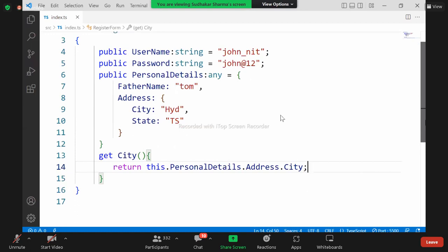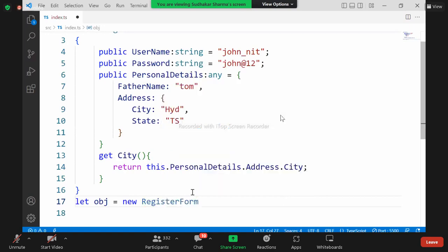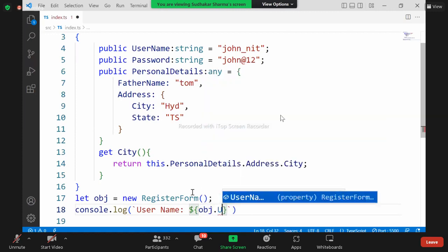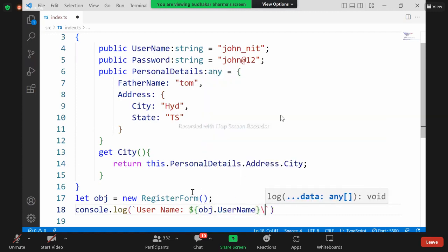Right? There can be several more hierarchies, but we have just defined. That means now let obj is equal to new register form. Right? New register form. And console.log. So here I will print username. How to get the username? So simply obj.username.